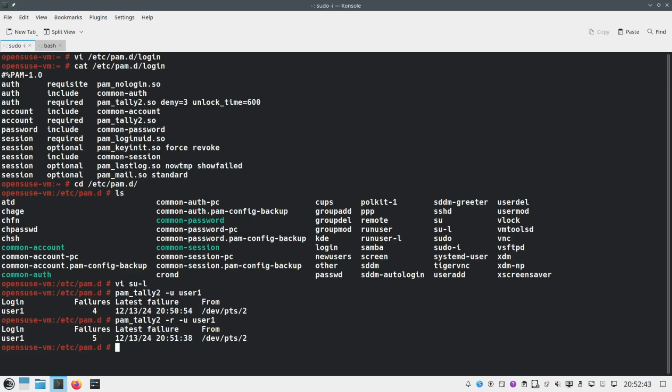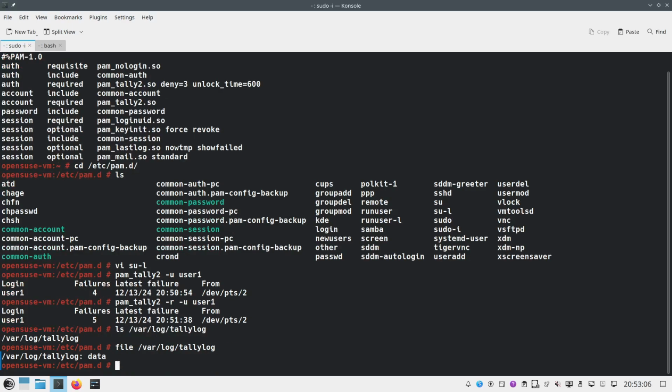And one piece of information to end this section: under /var/log/tallylog, this is where tally saves its log. But also remember that this file is a binary file, so you cannot read it with a normal text editor.